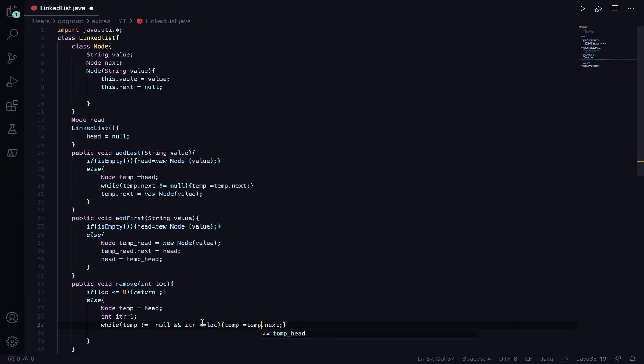Let me see if this has some loopholes or not. While temp is not equal to null, the iterator will go until the last value of location. Otherwise, if you find it null, okay. If temp is not equal to null, that means we have broken from this loop and we are at a location instead of being at the end or a null value. So we can just remove it now. So we're at the location.